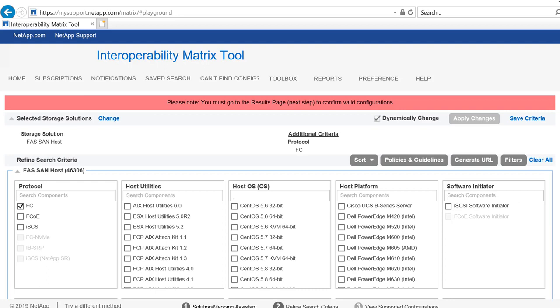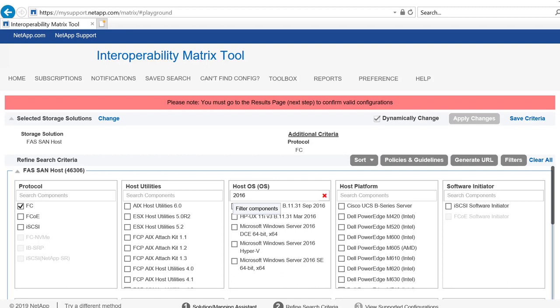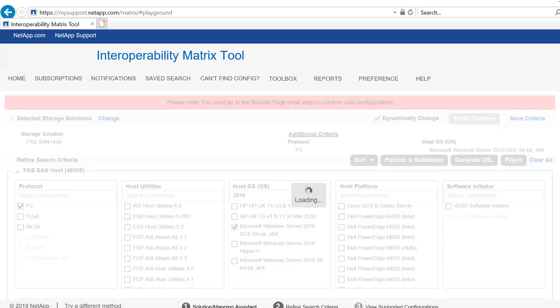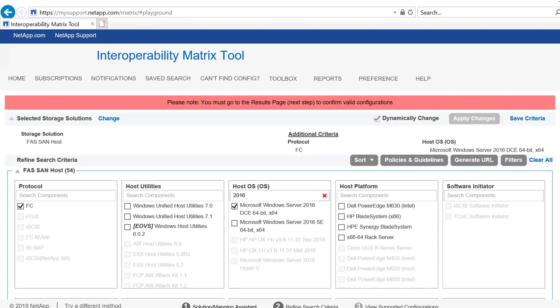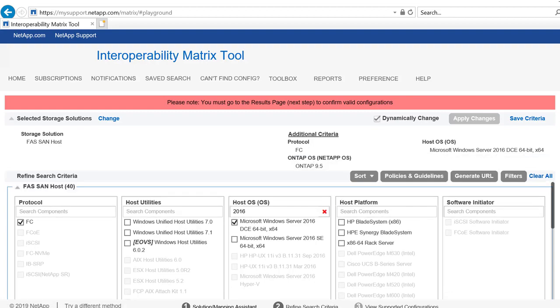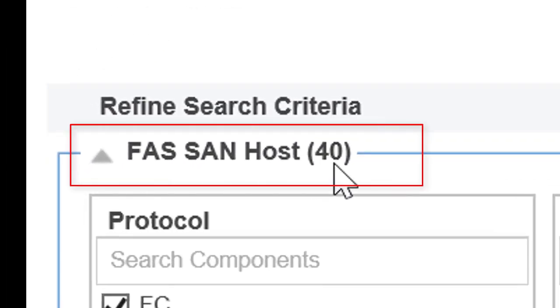You can select multiple components within a category and across categories. When you select components, all categories in the solution are automatically filtered, and the components that are not compatible are disabled for selection. You can see that the count of compatible configurations reduces as you select components.